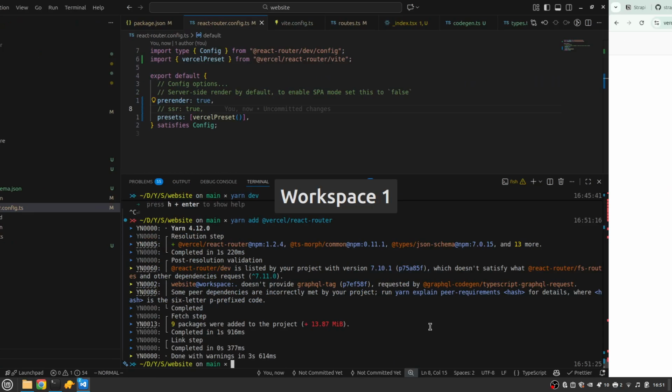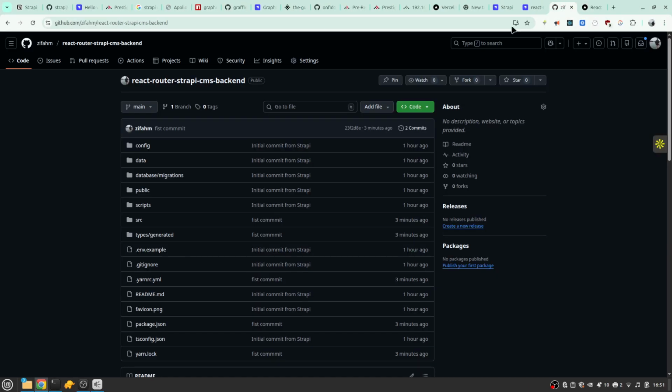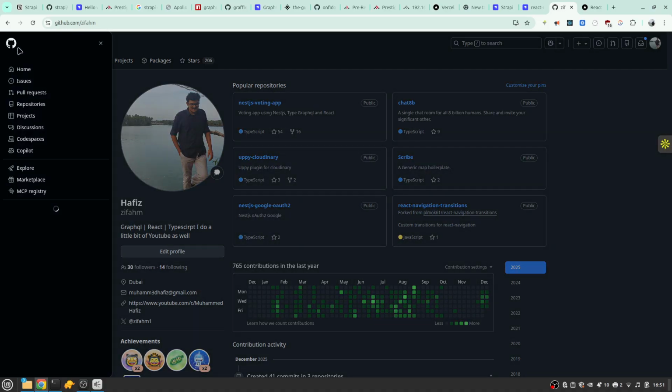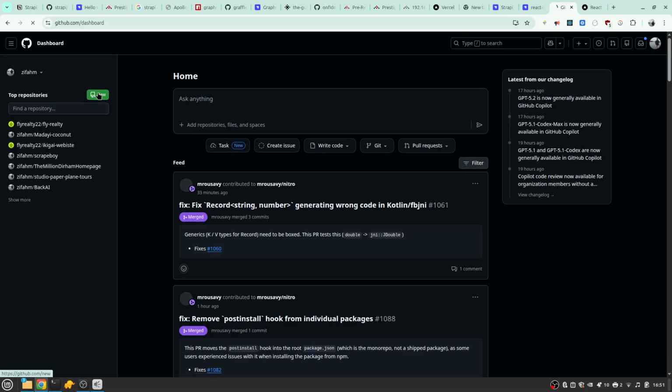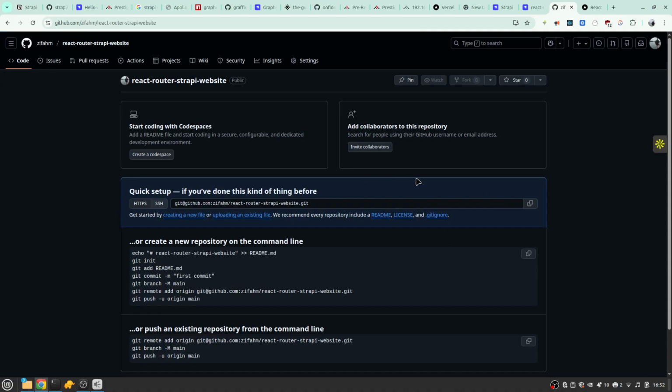And then now what we need to do is create a new GitHub repository for Vercel to know what packages we have. How do we add a new one? Is it plus here? Anyways, say React Router website. Okay, and then copy this again.